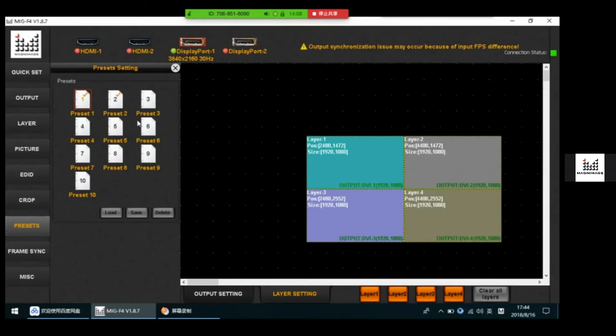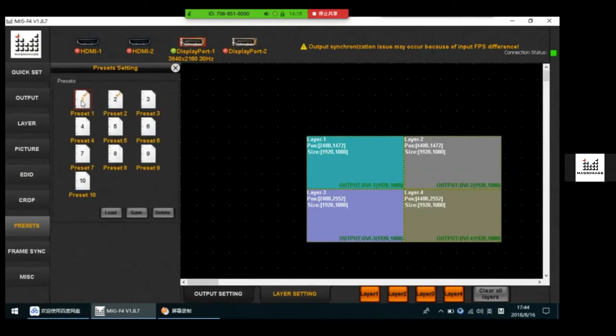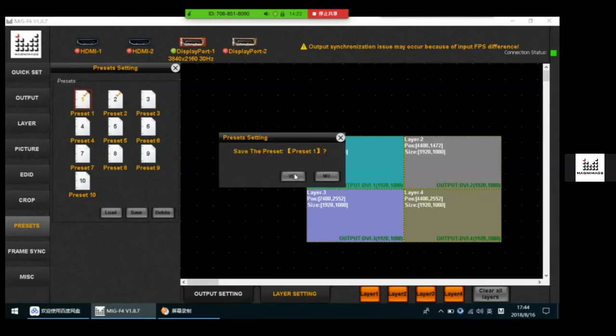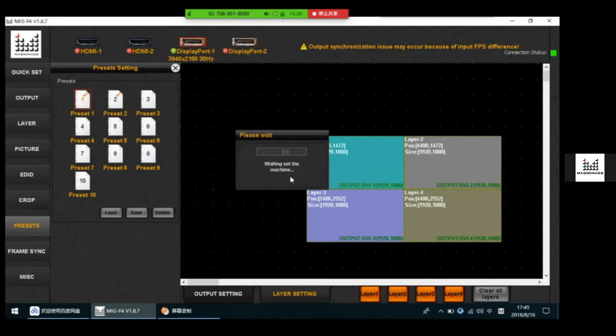And the preset, if everything is set okay, just go to the preset here and choose preset one and save and yes. Okay, it's saved. And then if you want to use preset one, load and yes.